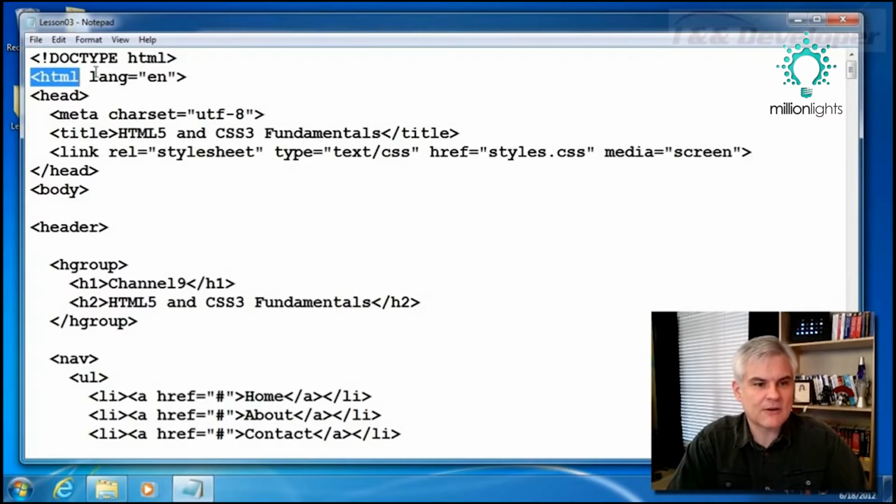So take, for example, our HTML tag at the very top. I've added an attribute called lang for language, and I've set that equal to the letters EN for English.